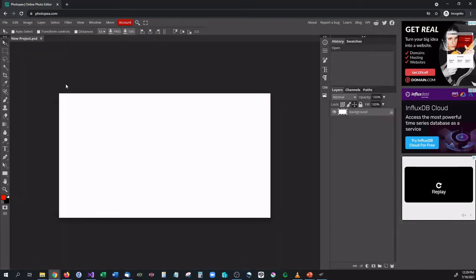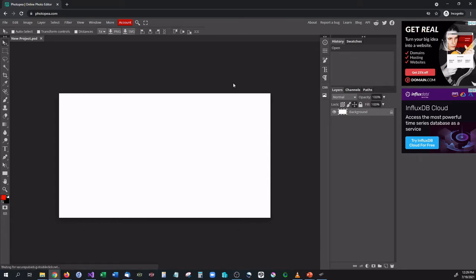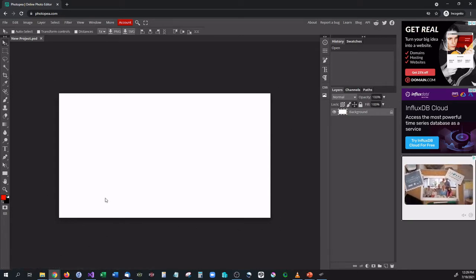When you click Create, you are going to be greeted with this blank white rectangle. This is what is known as your canvas. The canvas is what it sounds like. That's your area that you are going to be painting on.